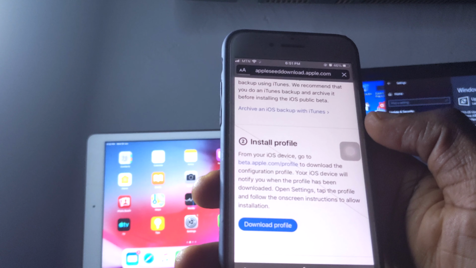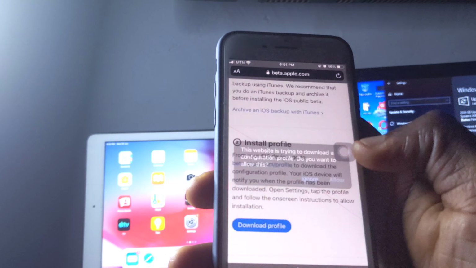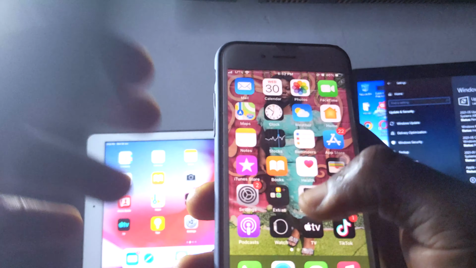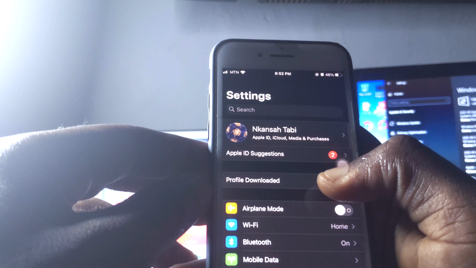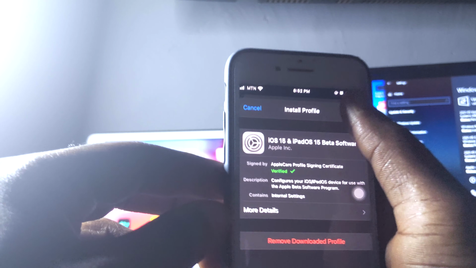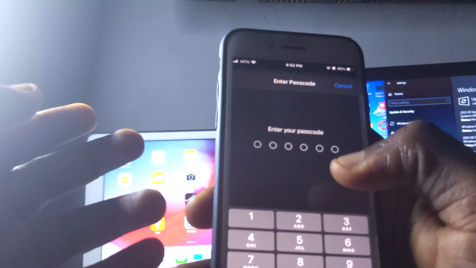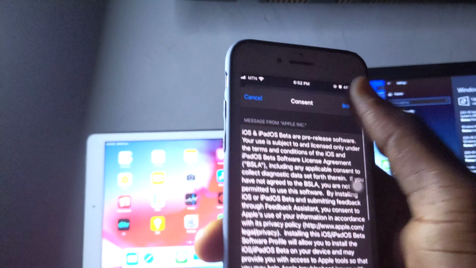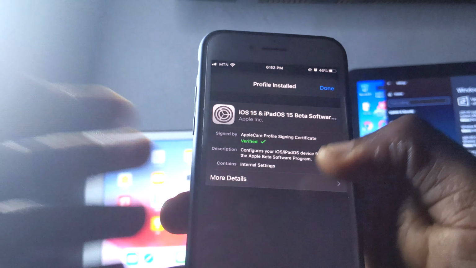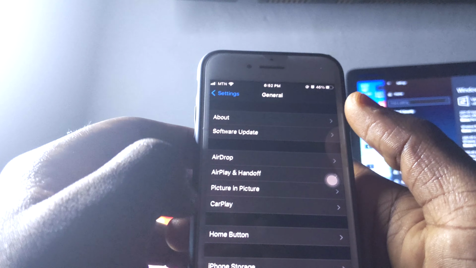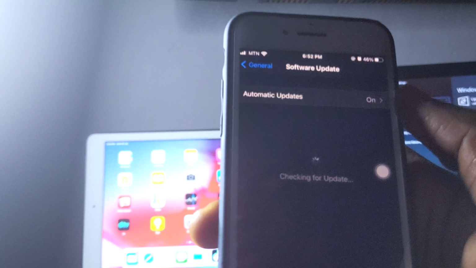When you download profile, it's going to ask you to allow like this, and then you are good to go. You just go back to your settings and then you scroll to check right here, and then you're going to see profile downloaded, and you install, and then you type in your password, and then you are good to go. So you install, and then it's going to ask you to restart your device, but I'm going to click on not now, and I'm going to check for my iOS, and then you're going to see it right here.